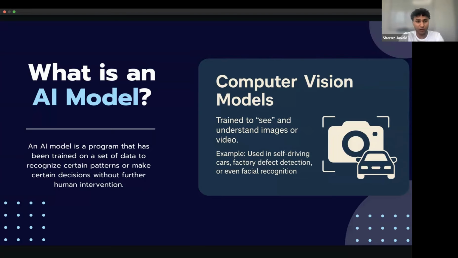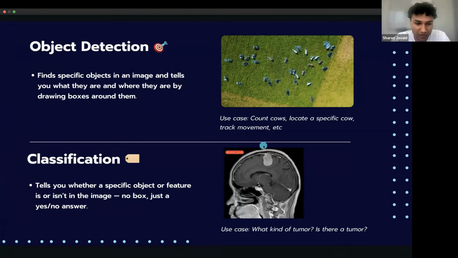So some different types of computer vision models are object detection models and classification models. Object detection models will look at an image and pinpoint exactly where the object you're trying to find is in the image by drawing these bounding boxes around the object. So here we're finding cows, and you can see that it is identifying that there's a cow and telling us exactly where it is.